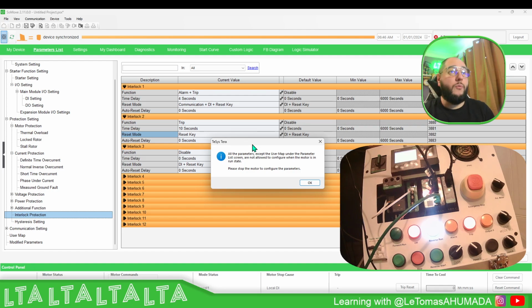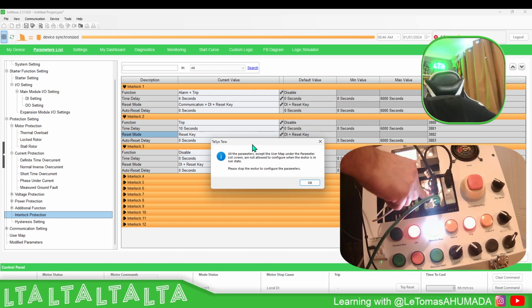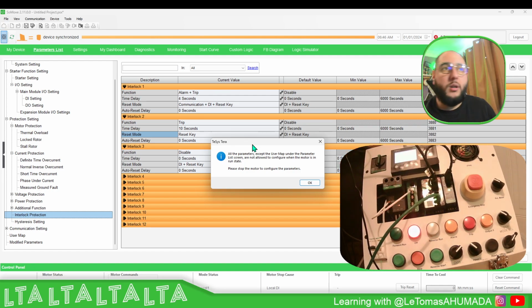If you want something immediate, then that time delay should be 0. Okay. And I would probably advise using the alarm so you get the notification before it trips.